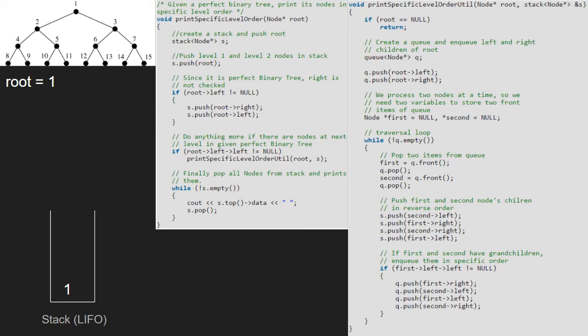Then we check if the left child of root is not null. As 1's left child is not null, we push the right and the left child of 1 into the stack. So 3 and 2 are pushed. Now we check if there are nodes at next level in the given binary tree. Since 1's left child which is 4 is not null, we call the print specific level order util function with root and stack s passed.